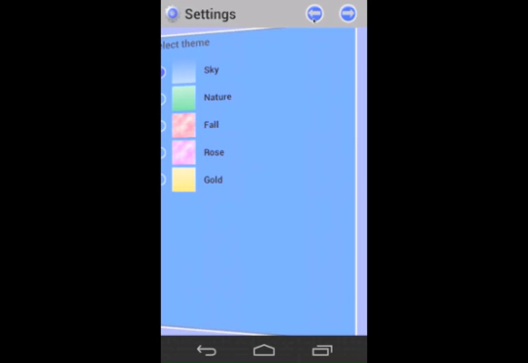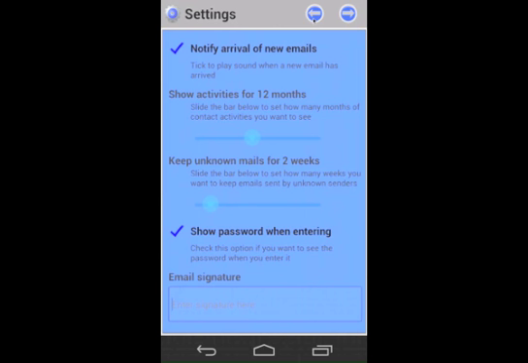On the first page, you will be able to set whether you want DiaLog to notify you of the arrival of new emails, how many months of activities you want to see in the activity view, and how many weeks you want to keep emails sent from unknown senders, and DiaLog will remove unknown email accordingly. In addition, you can also tell DiaLog to show the password you are entering and set up your email signature that will be included in your emails.